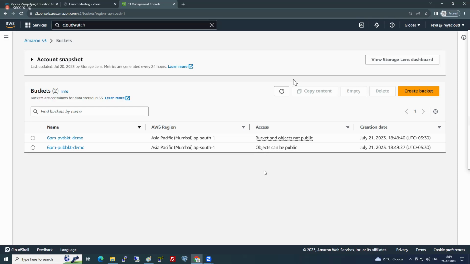I forgot to tell you one thing. So this is also very important. When your bucket is private, your object is private. Yes or no? When your bucket is private, your object is private. When your bucket is public, your object is, no, your object is still private.